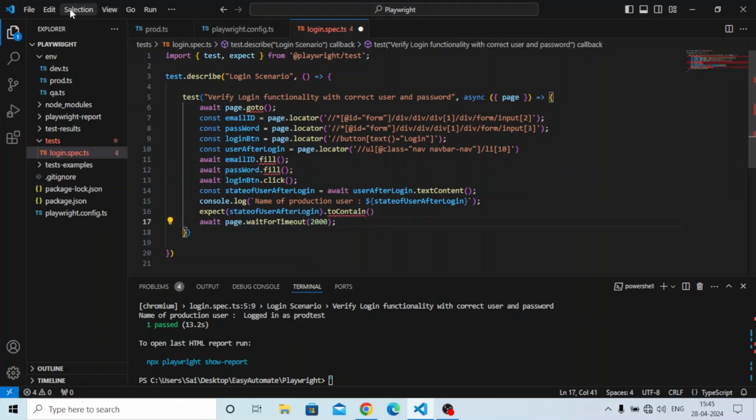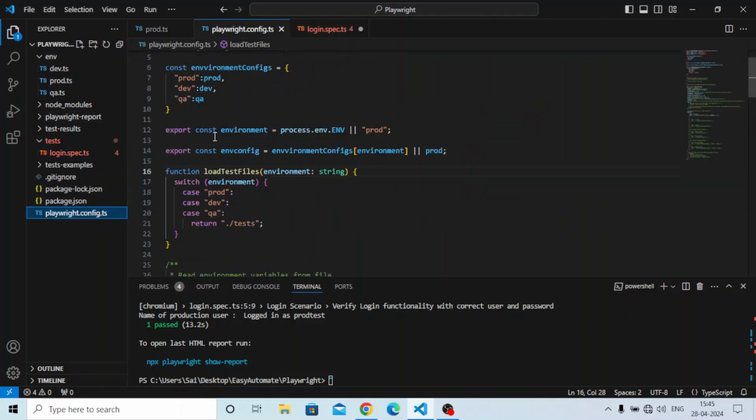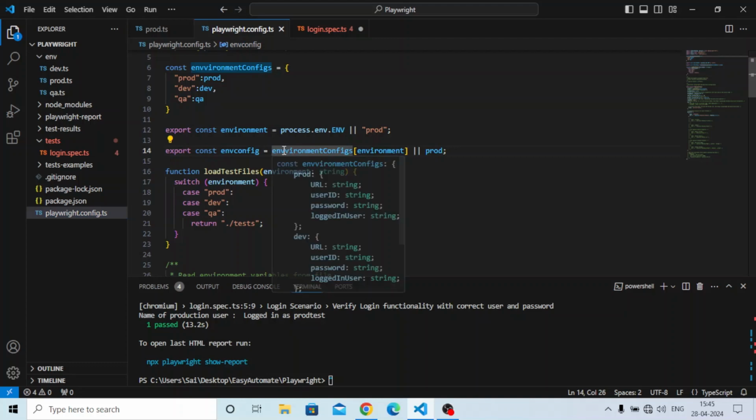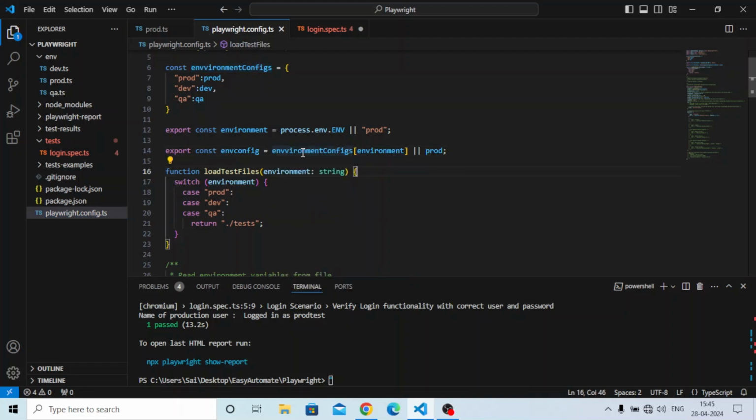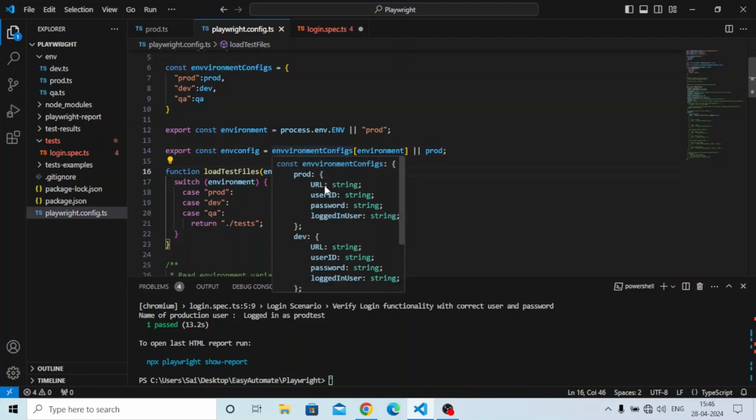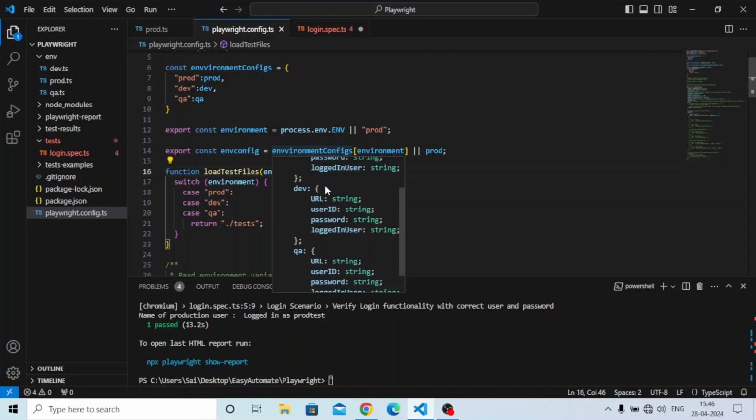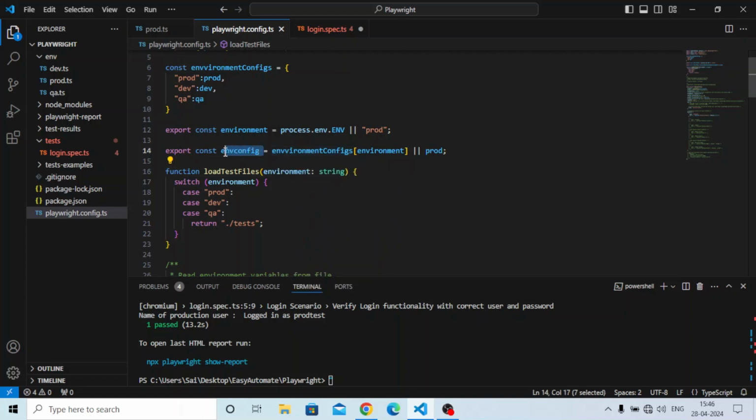Okay, so what is this env config? Can you see this env config object? This object contains prod, dev, qa. Can you see? All these details are stored into this env config variable. Now you understand why I talked about this. This is the way of fetching the property from an object. Okay, let's save this.